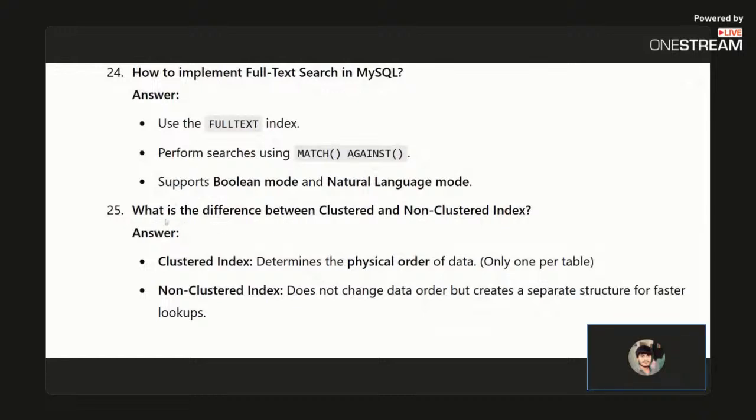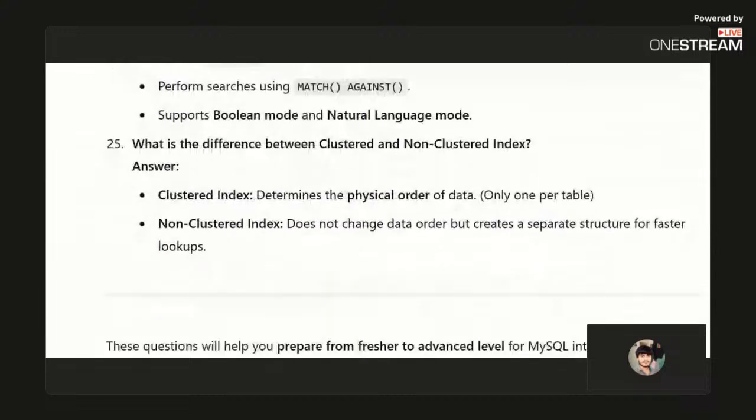What is the difference between clustered and non-clustered index? A clustered index determines the physical order of data, only one per table. A non-clustered index does not change data order but creates a separate structure for faster lookups. This is a very important MySQL question.